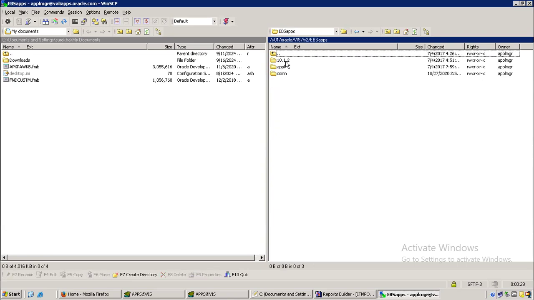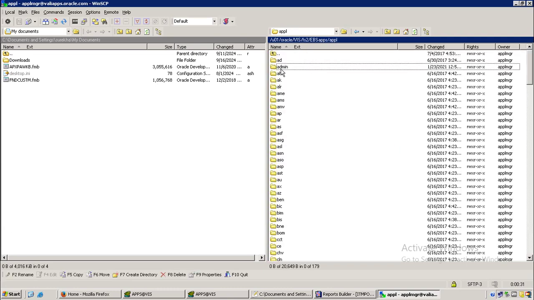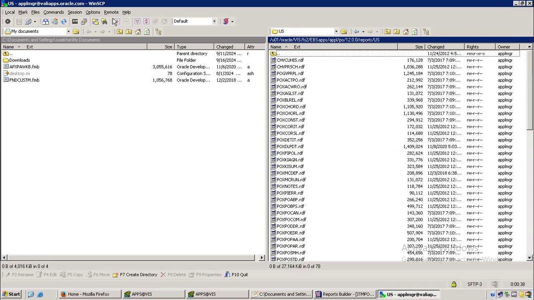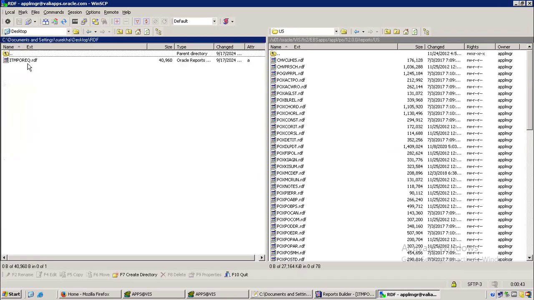Then EBS, module name, PO, reports, US. This is the path we have to do. So this report, we have to move it. If you forget to move it, it will give you an error. So right now I'm not moving. Let's see. Okay, the path it will give automatically. This entire path you don't have to remember. The first time, your system will automatically give you a hint saying that in this path the report is not there.